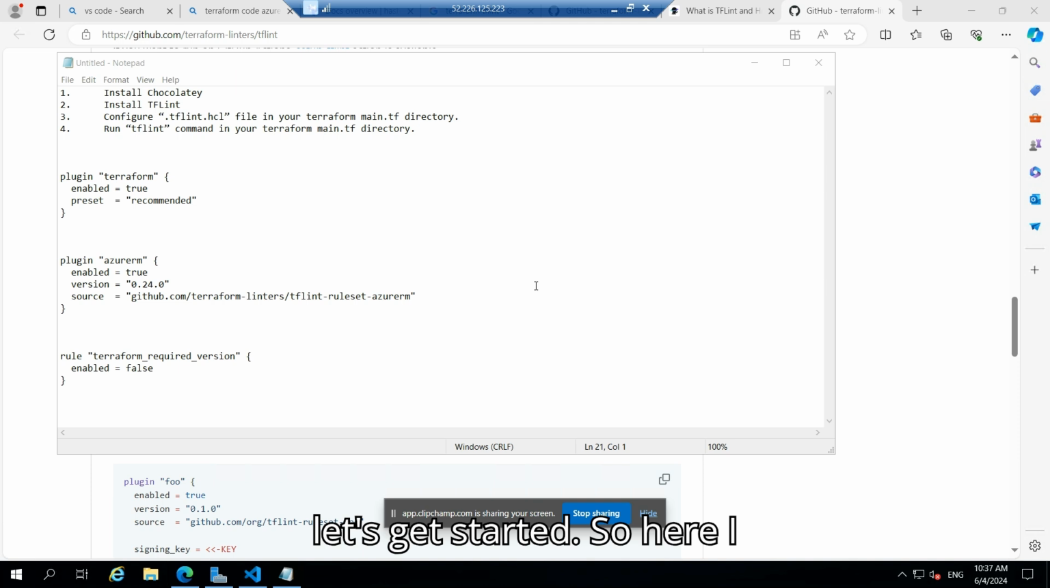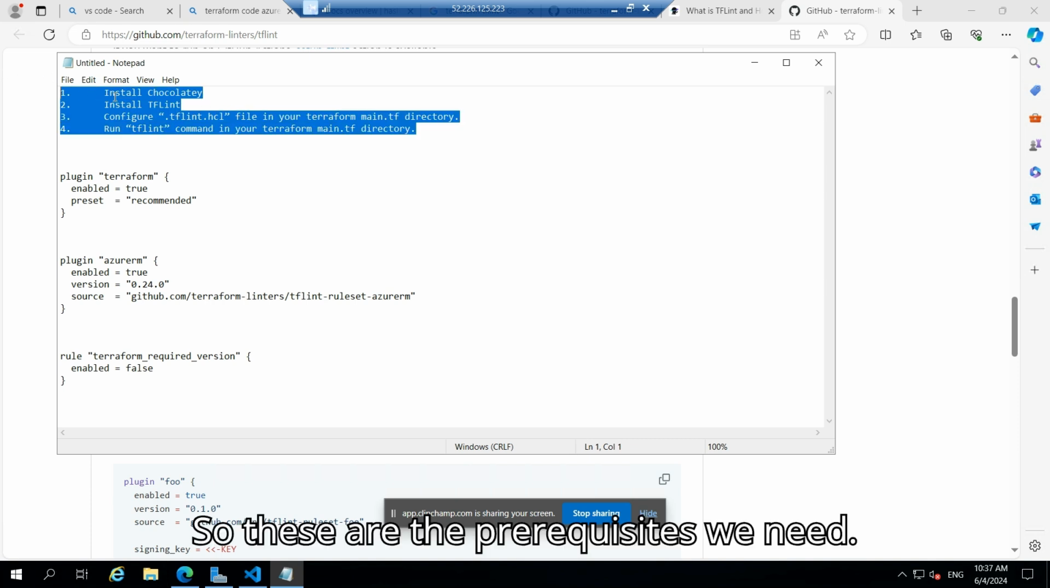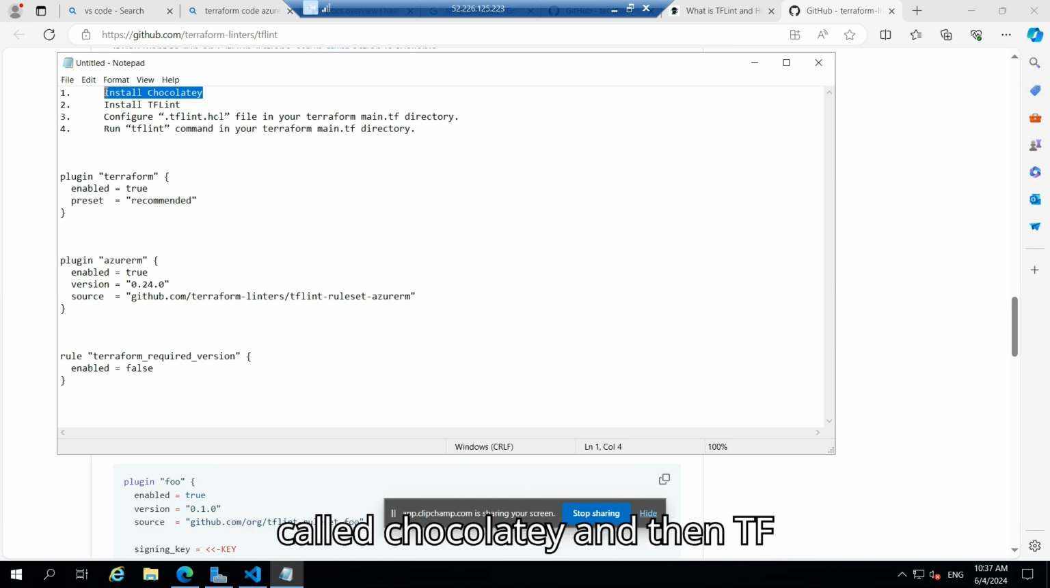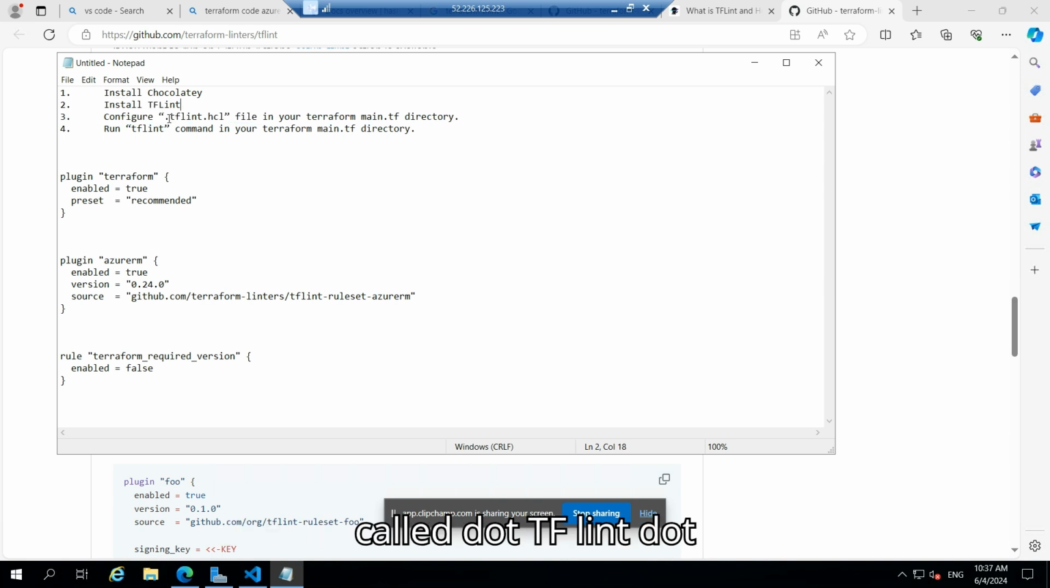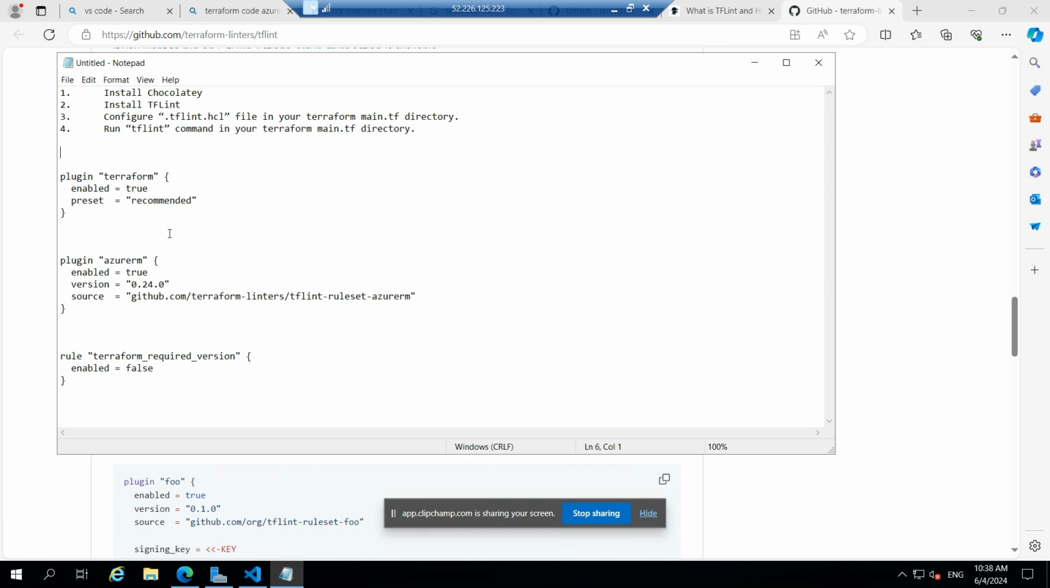So let's get started. Here I have a few things in my notepad. These are the prerequisites we need. First we need to install a package called Chocolatey and then TFLint. Then we have to configure a file called .tflint.hcl. In this file we will be adding configurations, and then we have to run TFLint. So I'll just quickly do this.